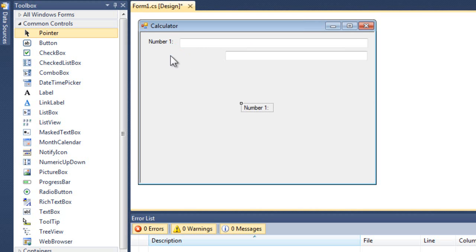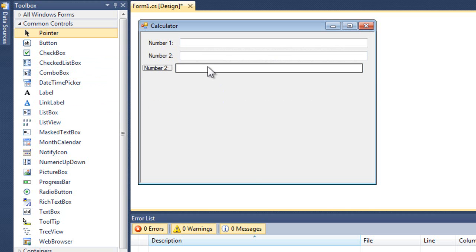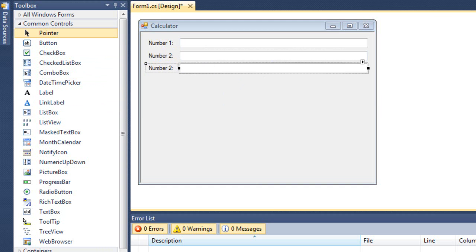And copy that and paste and change the number 1 to number 2. Yeah, why not? Number 2. And just make this a little bit bigger, like that. And now copy those two things, and here in number 2 we change it to total.